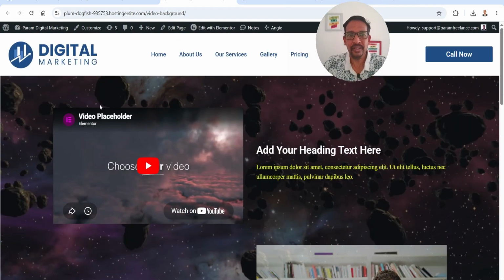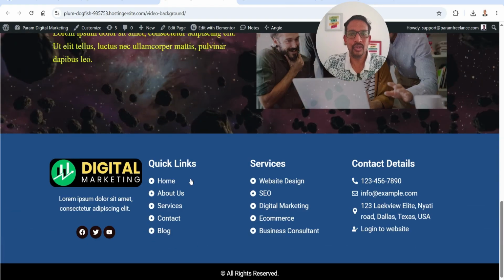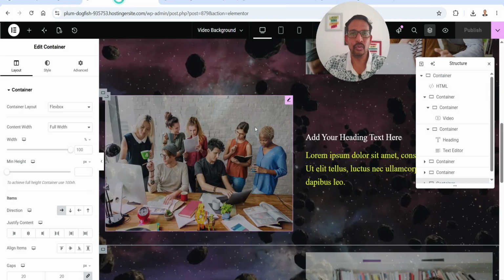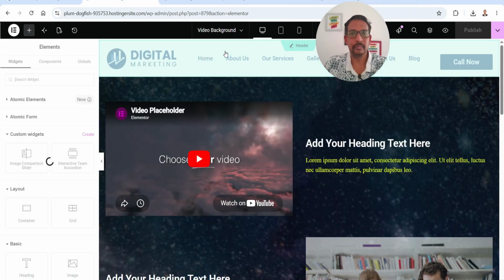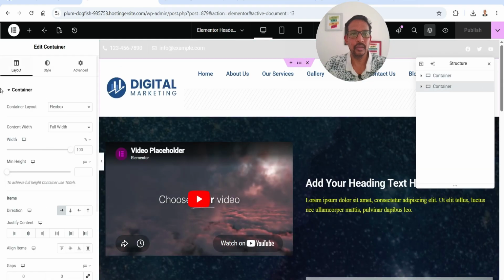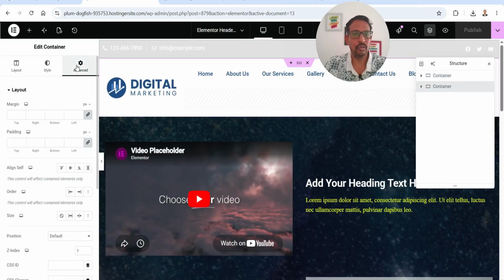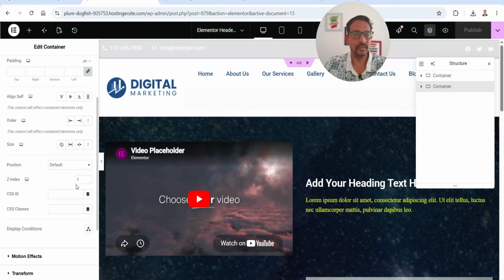Now here, make sure that the header and the footer section Z index is more than 0 so that it will not go behind this video background. If you do not set the Z index for the header and the footer section, it will replace the background of these sections with the video background. Let me show you. Let's go to the page. Let's go to header. Click on edit header. The container for the header. If I go to Z index, you will see that the Z index of this section is 1.